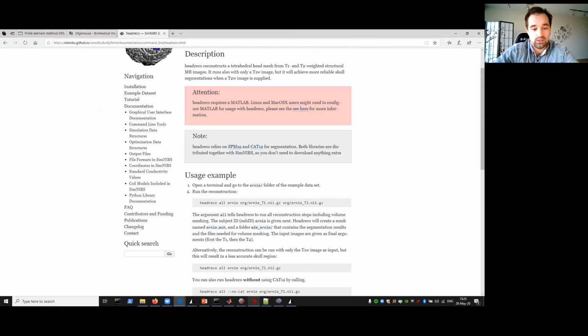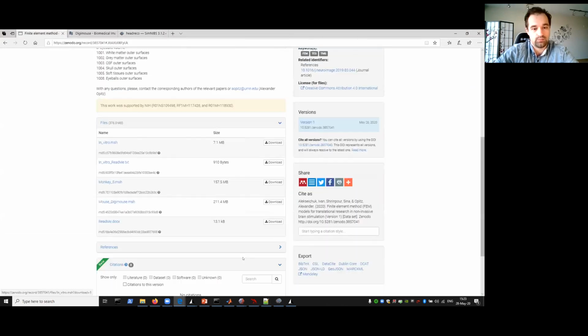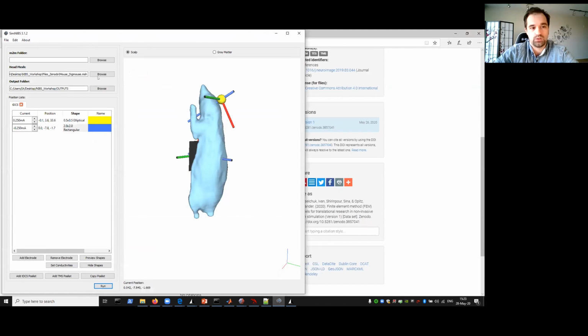Once the mesh is done, that is the files that we shared here. This is a brain mesh. This is a whole mesh of the monkey and the mouse, including brain. You can just download them and use. All other procedures are exactly as you would typically do.